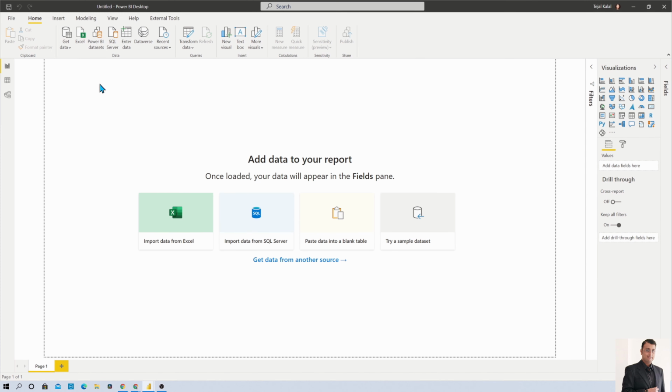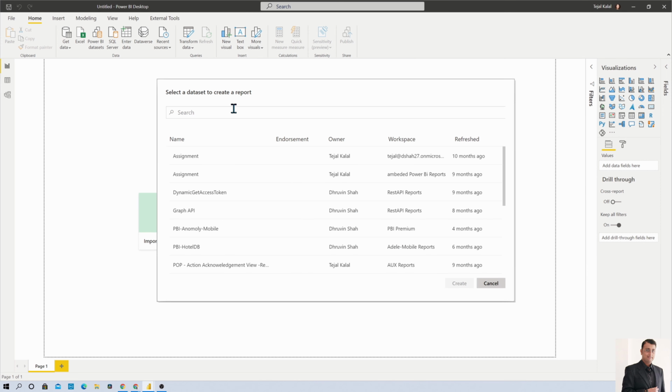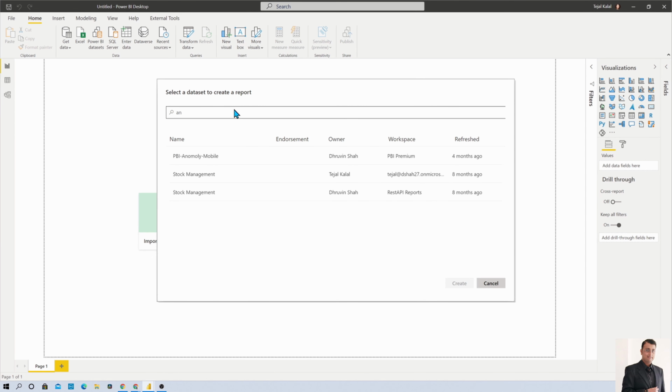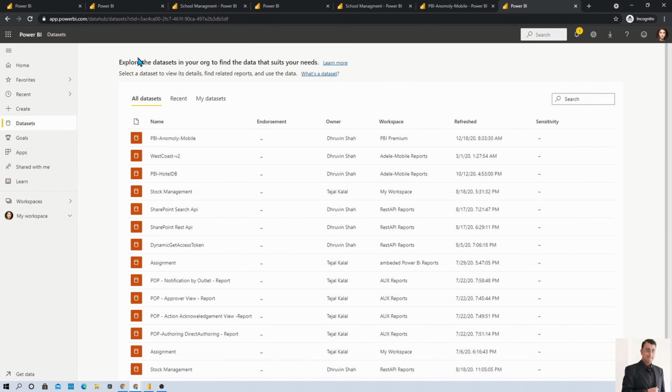I will simply go to get data and select Power BI dataset, and over there it will show me all the datasets that have been shared with me. Now if I search on PBI anomaly, I will use this dataset and prepare another report on top of that. So that is another cool feature.